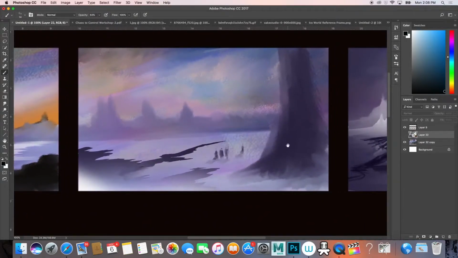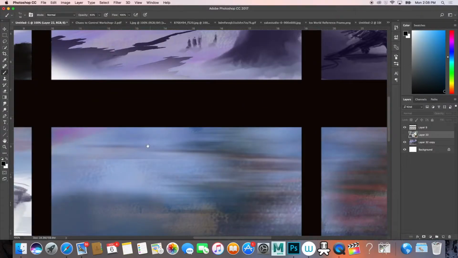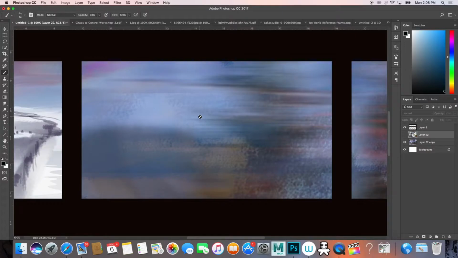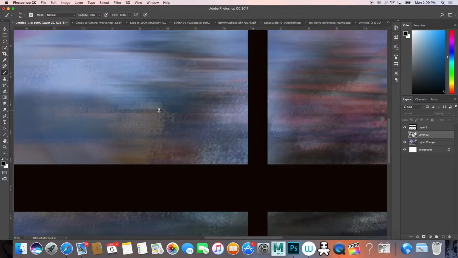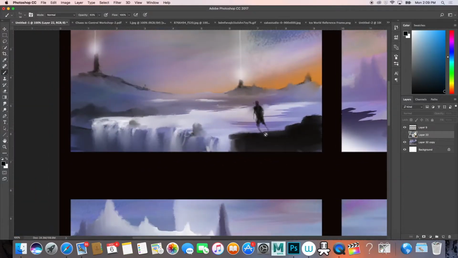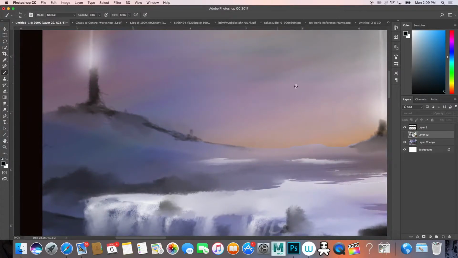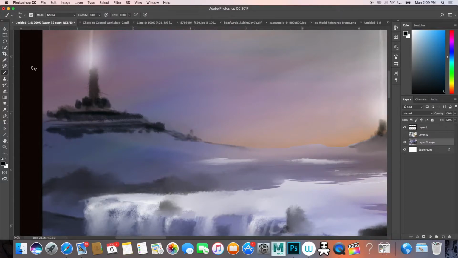Anyway, fast forward to later. I'm playing around with some ideas, using the same method, but these are a little bit more advanced, and I go on with these. You can see here I've got this character in this landscape. There's an icy waterfall, and these towers shooting beams of light up into the sky. I thought, oh, I quite like this, so I'm going to work into this a little bit more.